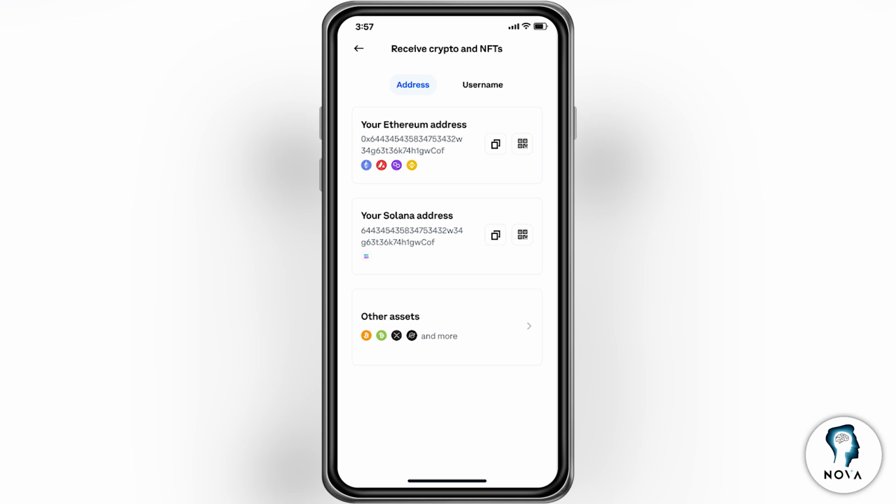Once you confirm, wait for the blockchain to process the transfer. This may take a few minutes. When it is complete, the funds will appear in your Polymarket account.